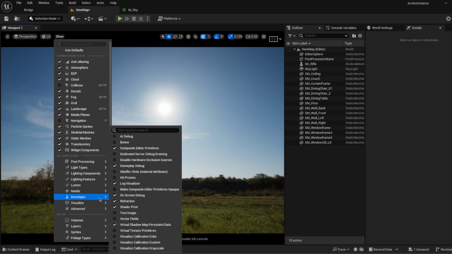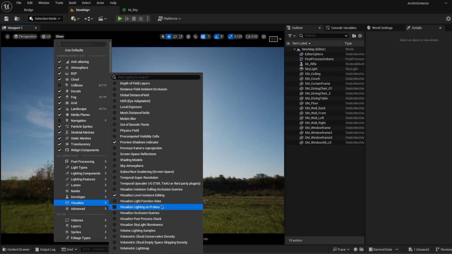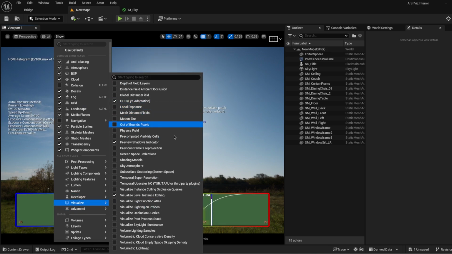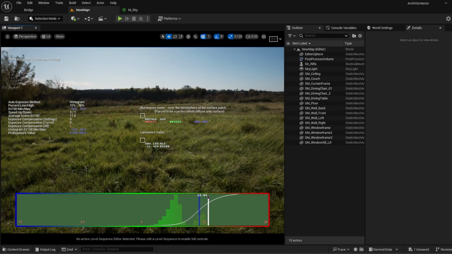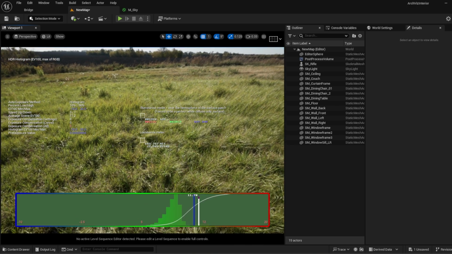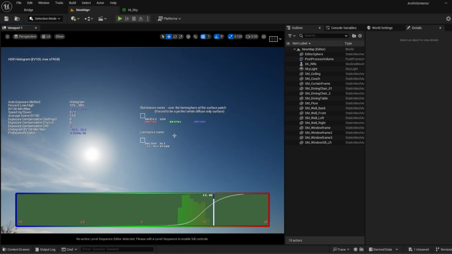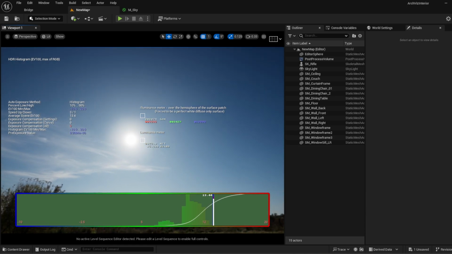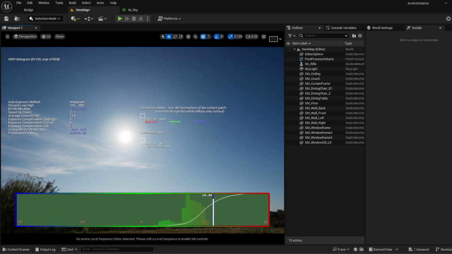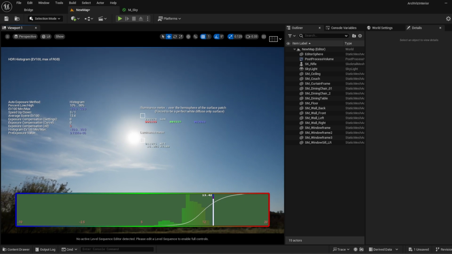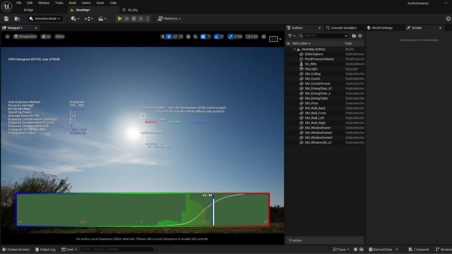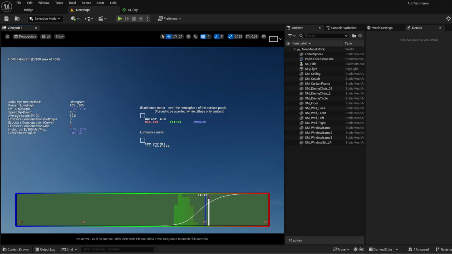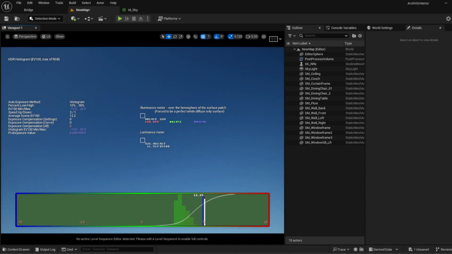What is our luminance value in the scene? Let's go to the show. In here, go to visualize, and in here, click HDRI adaptation. It is giving us some numbers. Just check the luminance meter. Right now, in our sun, we're getting around 5, 6, 7, 8 in 10,000 in the middle. Let's go around somewhere like that.